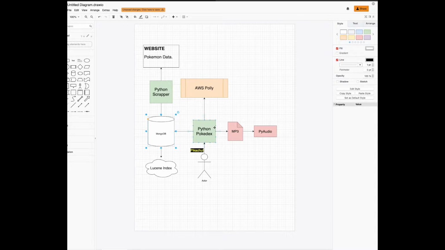The way we're going to do this is we're going to have a script written in Python. We're going to use AWS Polly. It's a service that Amazon provides. What the service does is text to speech. So we're going to form the text that the Pokedex is going to tell you, and then we're going to use Amazon Polly to say it out loud.